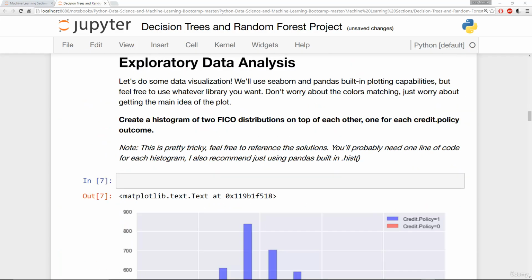Now we're going to go ahead and move on to some exploratory data analysis. We'll go ahead and start with some data visualization. We're going to use Seaborn and Pandas' built-in plotting capabilities, but you can also feel free to use whatever library you want that we covered in the data visualization section of this course. And one more note, don't worry about the colors matching here, just worry about getting the main idea of the plot. First thing we wanted to do was create a histogram of the two FICO distributions on top of each other, one for each credit.policy outcome.